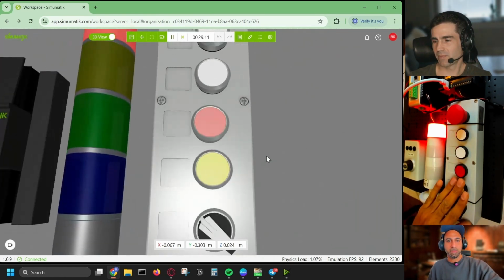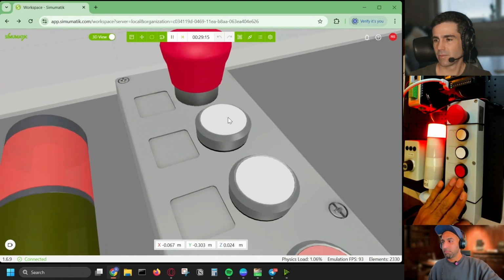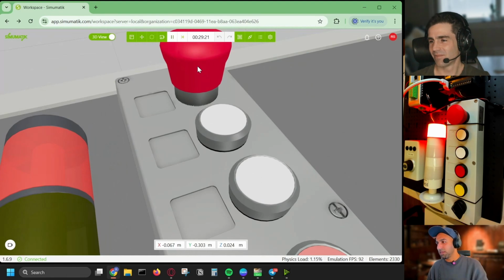If you notice here in the digital twin, when I try to press the button with my mouse, nothing happens. So there's no user action, because the user action has been replaced by the signal coming from the real PLC.